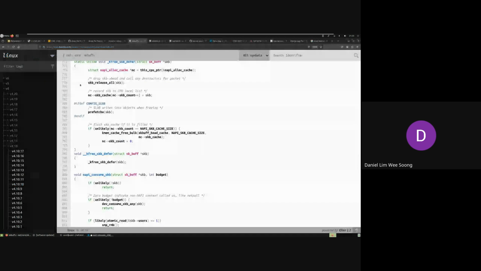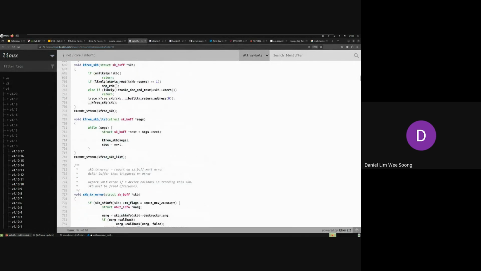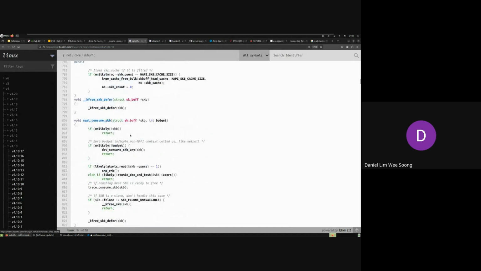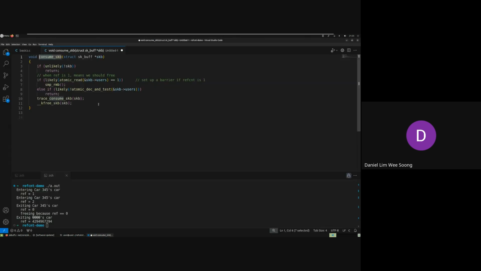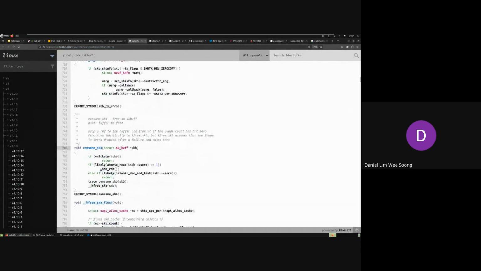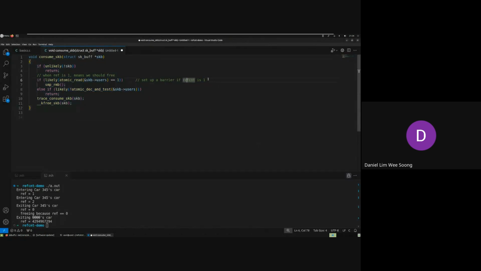I forgot what is the opposite of consume, but they usually say consume to drop a reference. I think maybe hold is the other one. I forgot. When reference is 1, it means we should free, because we are the last one holding a reference already. So set a barrier. I think it is to make sure there are no concurrency bugs. That's the point of barriers.